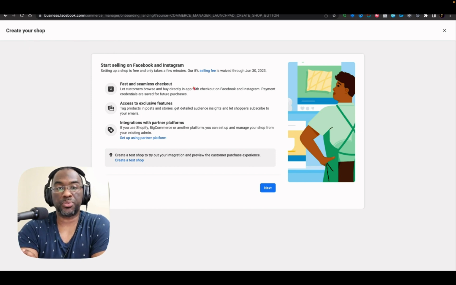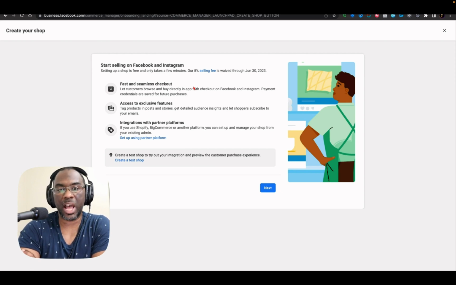So setting up the shop is free and it only takes a few minutes. They do charge a 5% selling fee, but it is waived through June 30th, 2023. And so after June 30th this year, they will start charging the 5% selling fee similar to Amazon, but 5% is a lot more manageable.